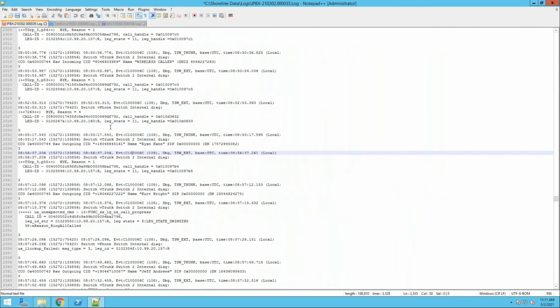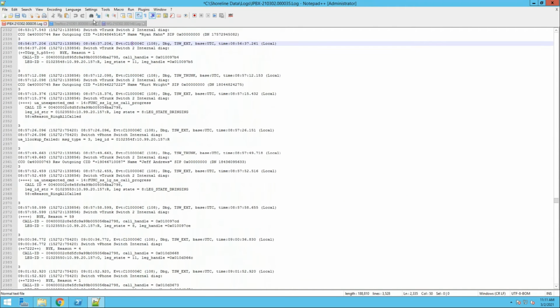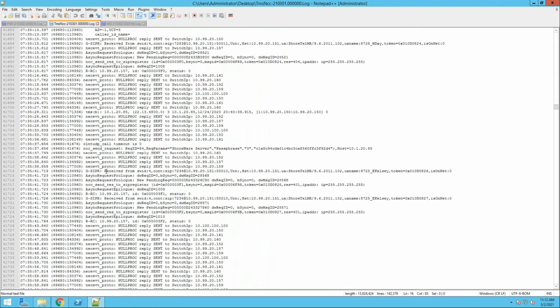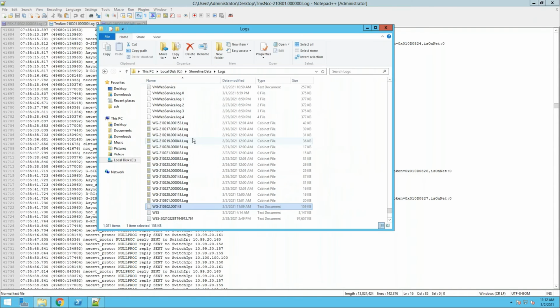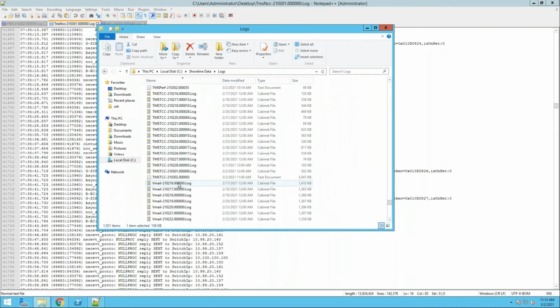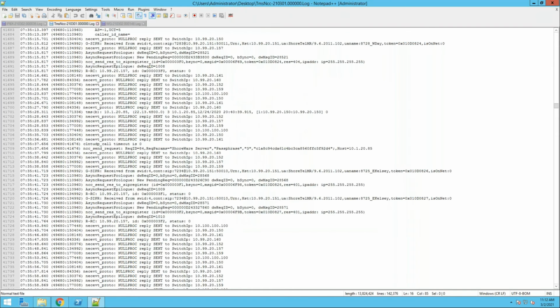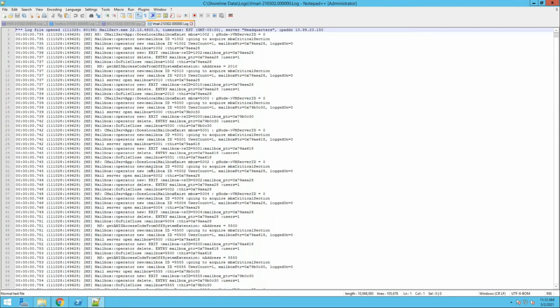So those are the two biggest logs that we use in day-to-day troubleshooting. As you look at all the different log files here, you've got your voicemail logs as well. If you want to check what mailbox a certain call went into, and what happened when that call got into that mailbox, that information shows here as well.